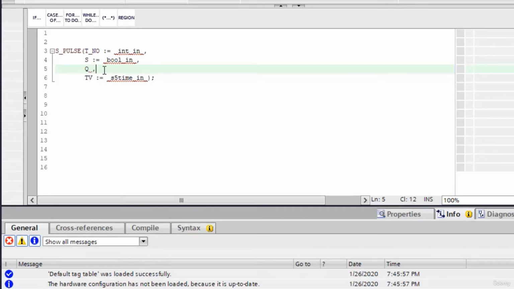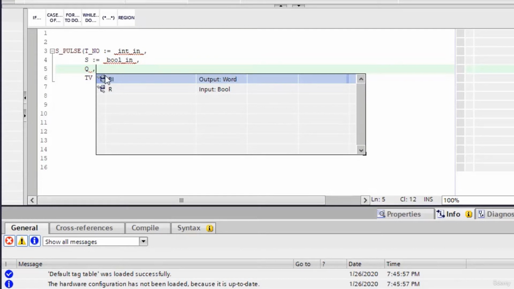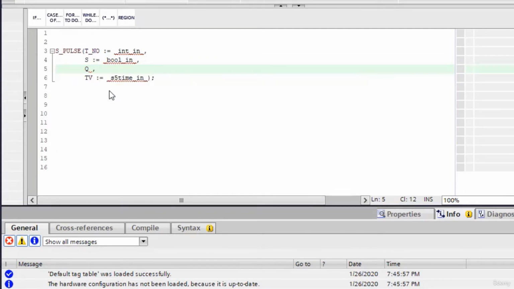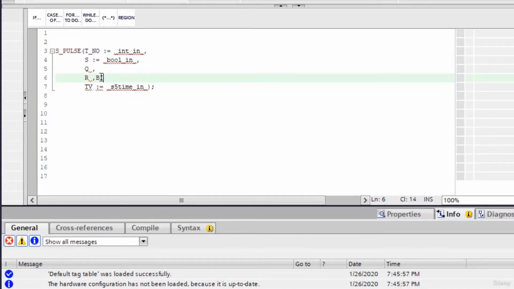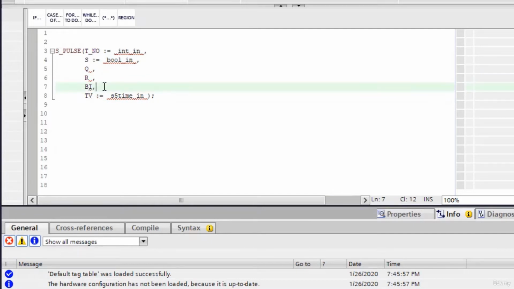After semicolon, another parameter is also available, like reset. If you want to use reset, then it will also come here. Okay, reset. Then it will come as a dual-coded output. Okay, it will come this way. Now how you have to define all these parameters, this is important.